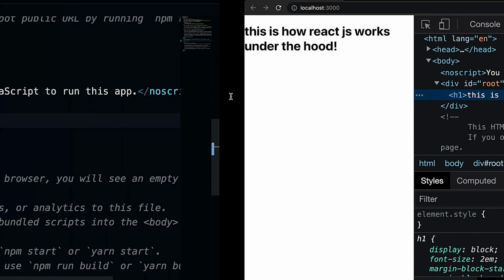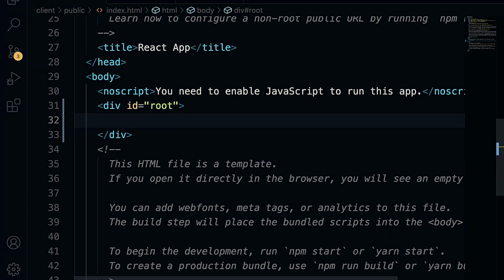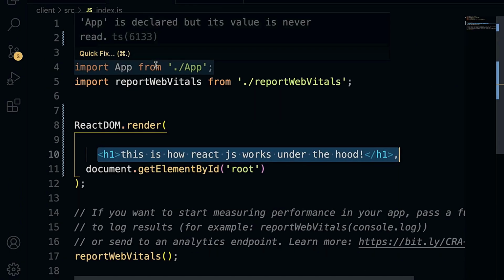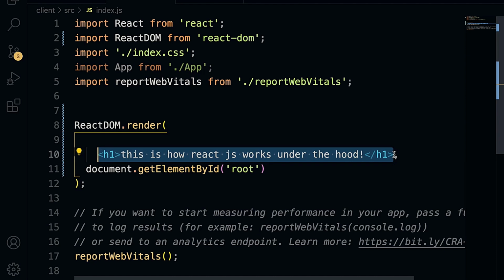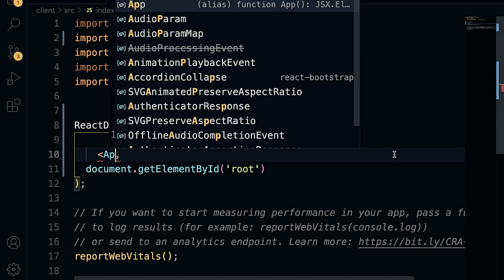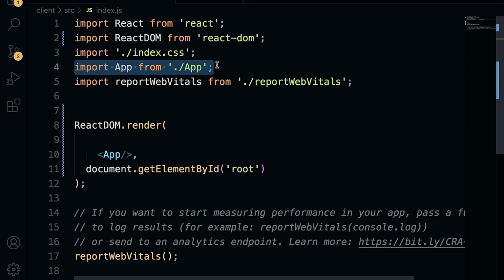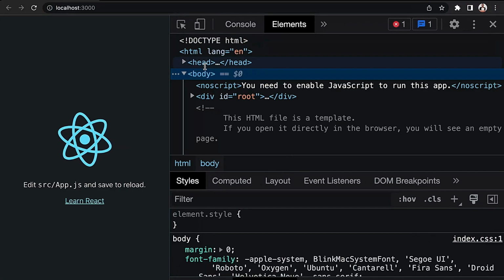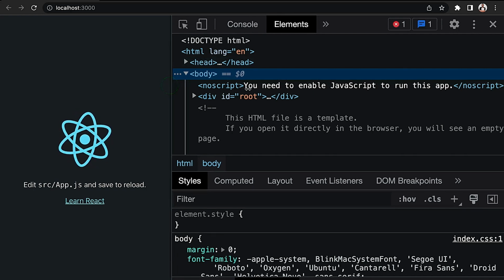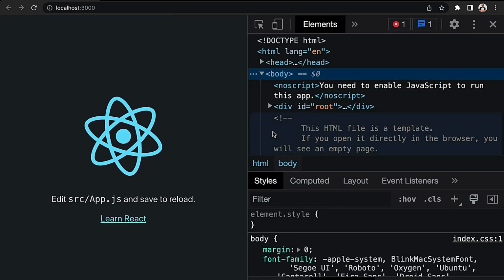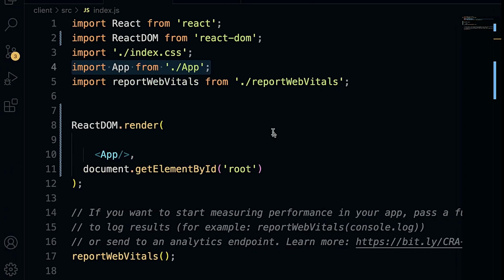So again, go back to VS Code, index.js. So let's wipe it off and bring back the app component. And by the way, the app component is imported at the top. And when you save on the browser, boom, and you are going to see the landing page. So let's unveil the app.js. Back to VS Code.